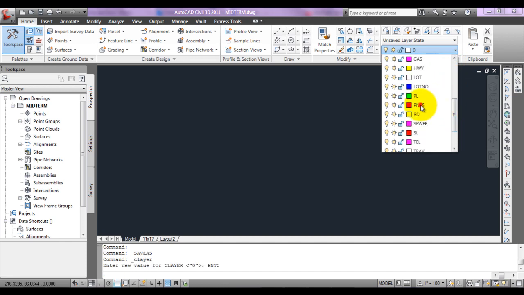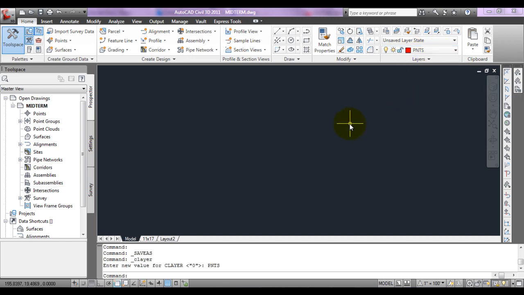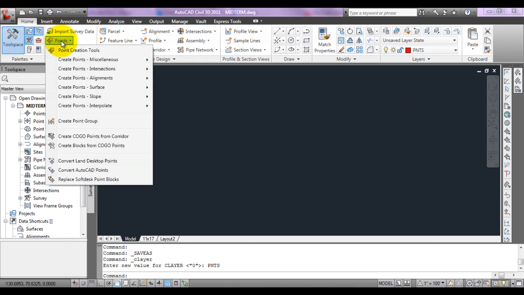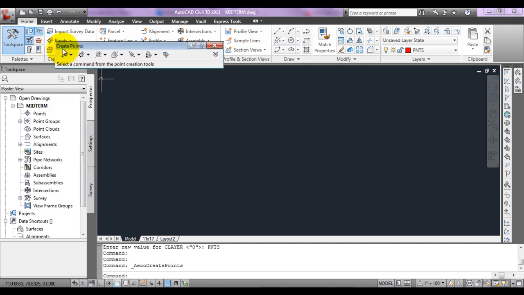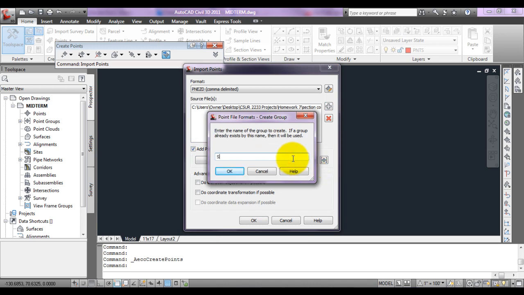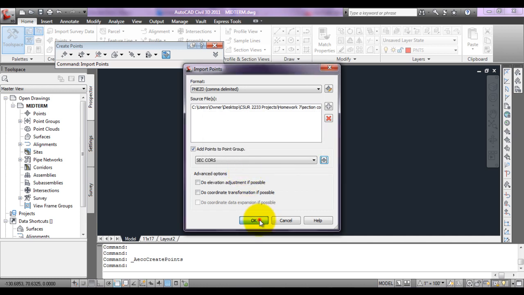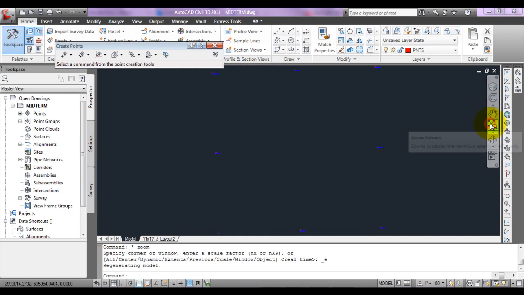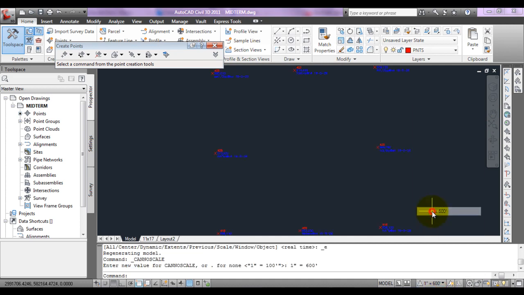So I'm going to change mine to this PNTS layer that I've created, and I'm going to go to the point creation tool. So my create point toolbar shows up, and I'm going to click on this import points tool. I'm going to add my section corner points. I'm going to add those points to a new point group that I'm going to create called section corners, and say OK. Now I'm going to zoom extend, change my scale.